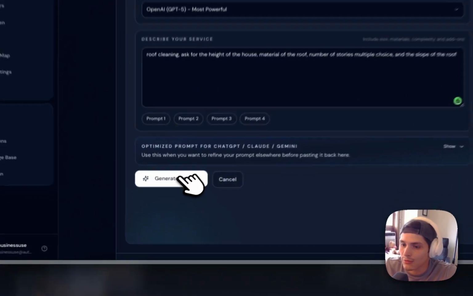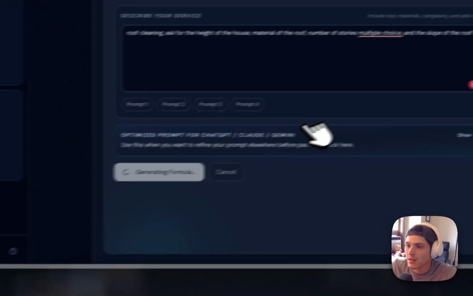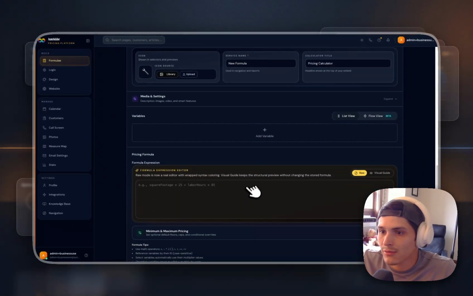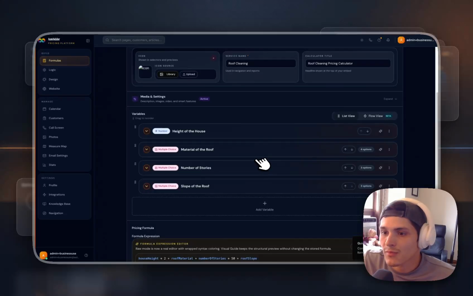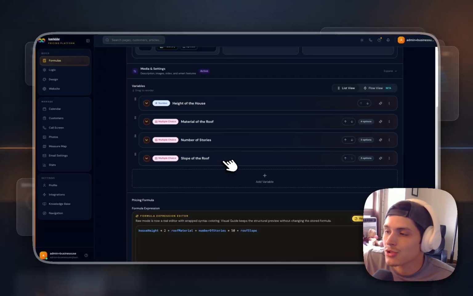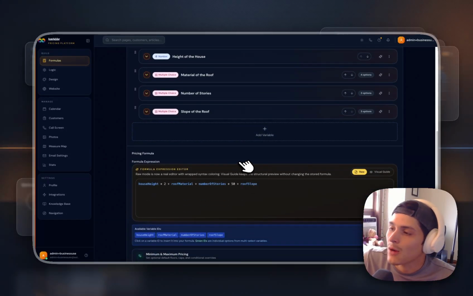Okay, and now let's generate the formula, and I'll show you what this comes up with. So this is a blank form, there's no variables whatsoever, and now you'll see the variables have been added. It's asking for the height of the house, material of the roof, number of stories, and slope of the roof, just like we asked.